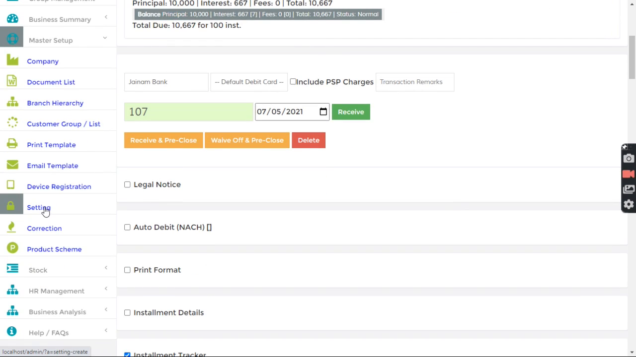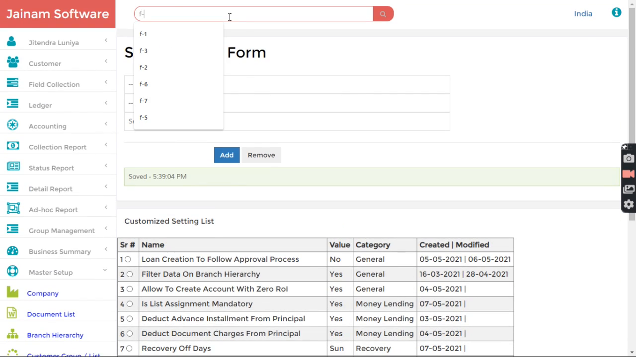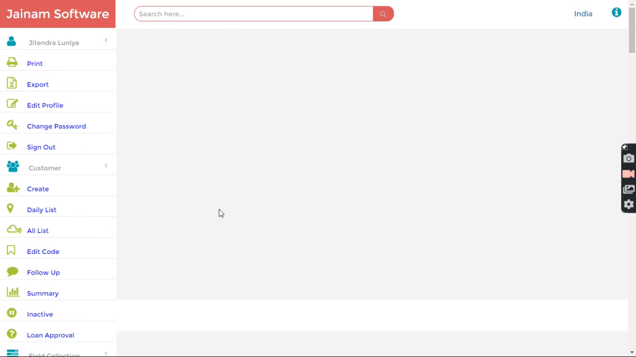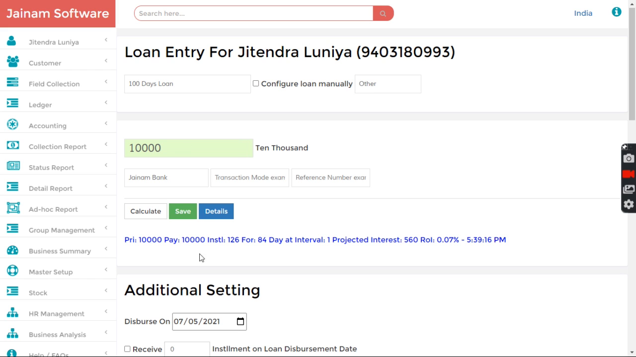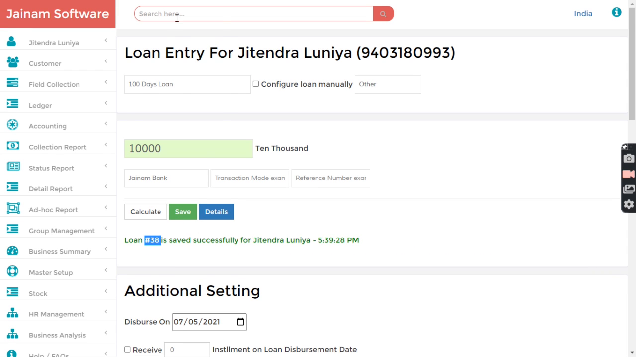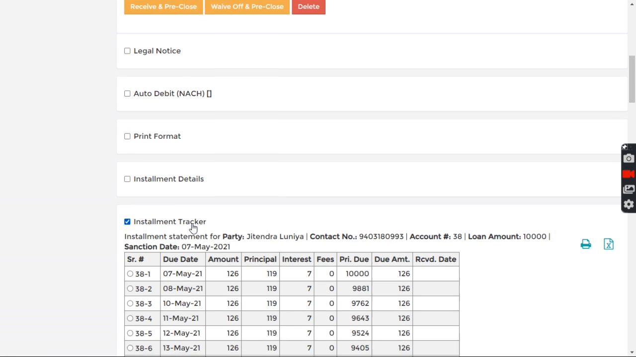Now let me change the setting of reduce tenure to yes. And I create another loan. Select the scheme, enter amount, and click calculate. Here you can see the installment amount is increased because the tenure is reduced. And in fact, if the tenure is reduced, the interest is also reduced. I click save. Loan 38. I search the loan and see the installment tracker.